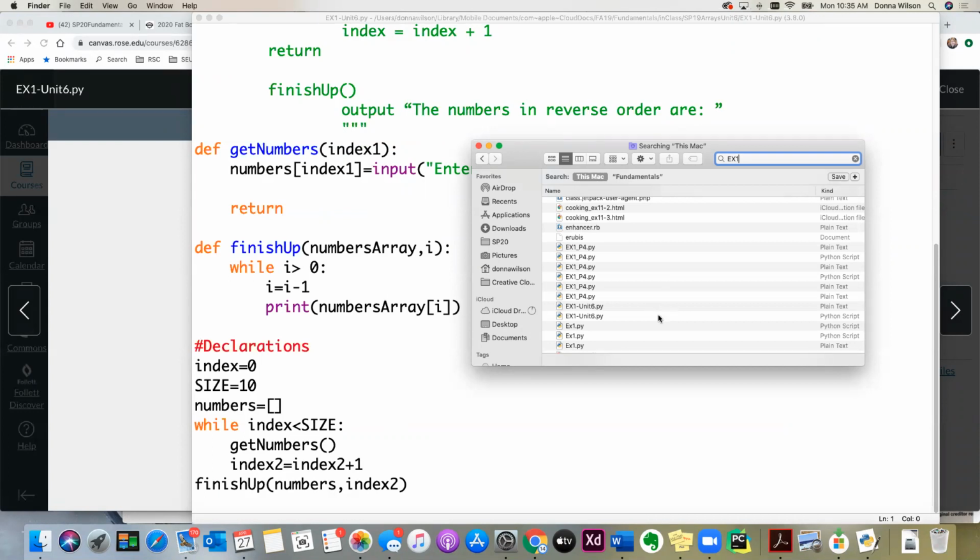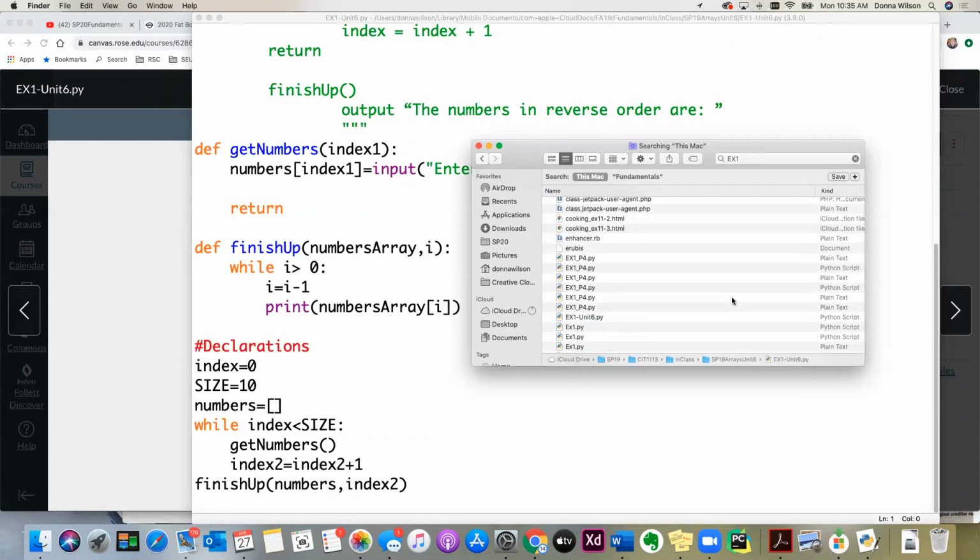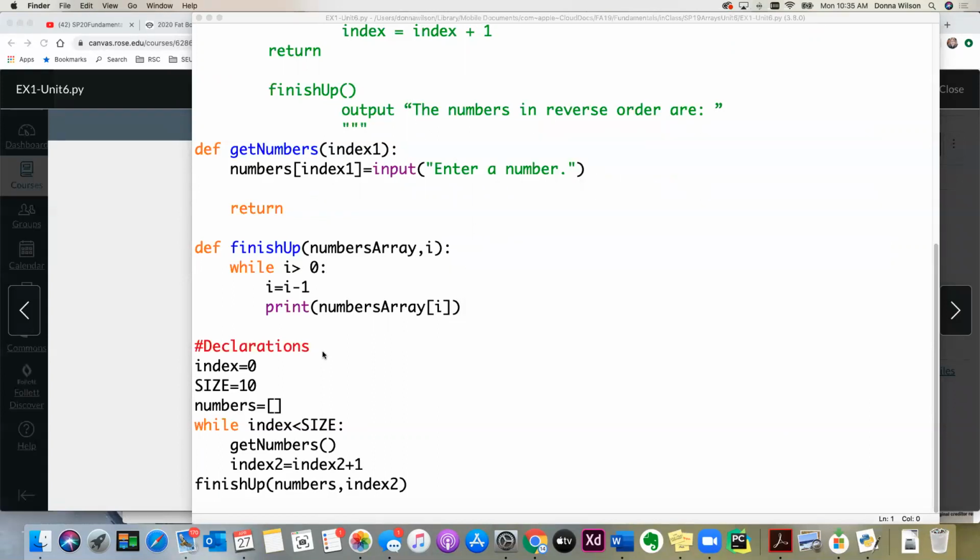Unit 6 PY, this is the other, that's one. This is one, let me see what this one is. Oh, it won't open that one. Okay, so in this one, what do I need to pass? Index, right? Not index 1. I'm calling it index 1 there, but I have to put index down here to pass it.